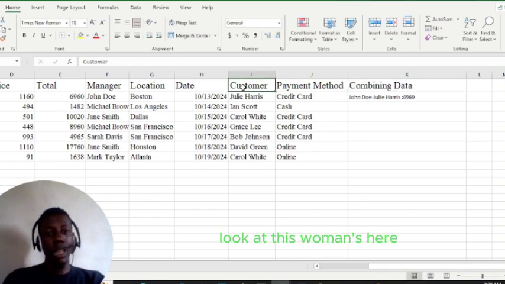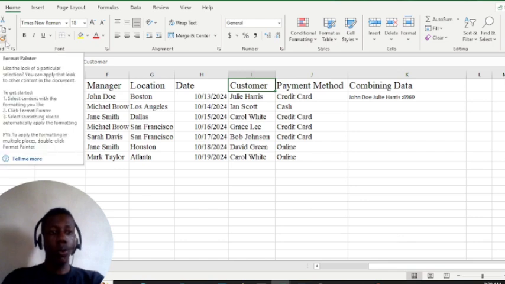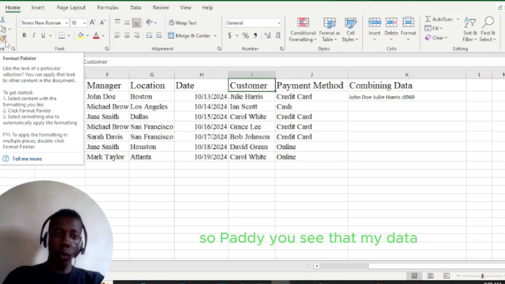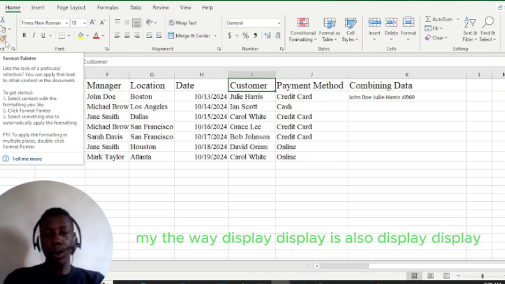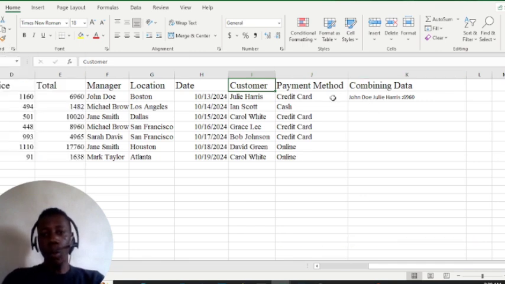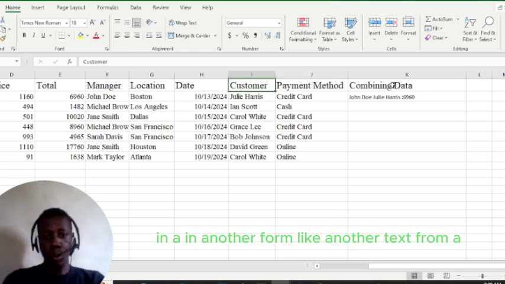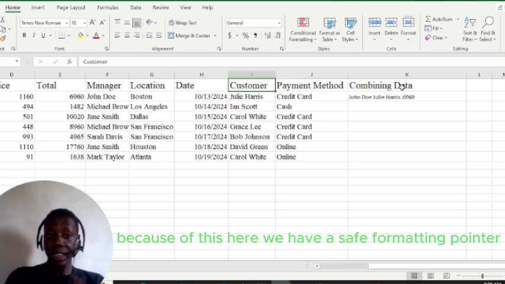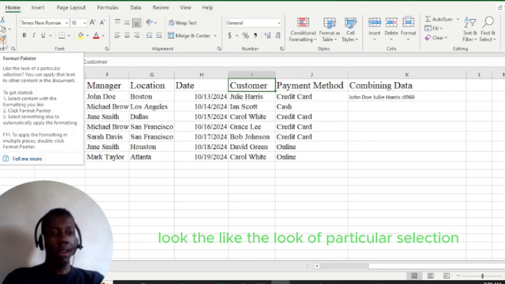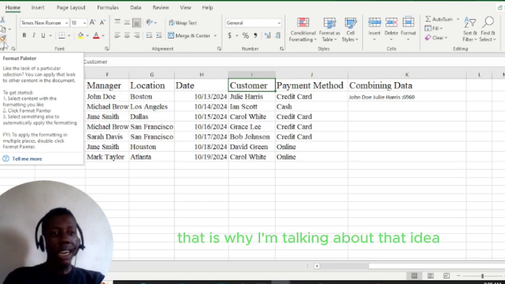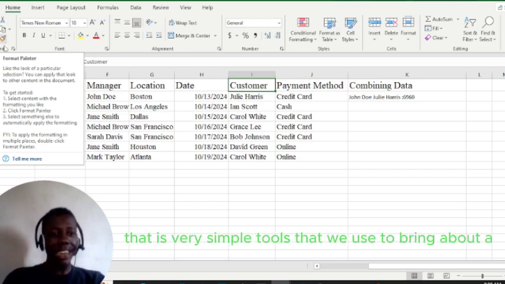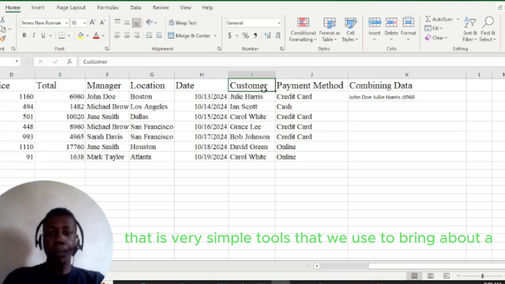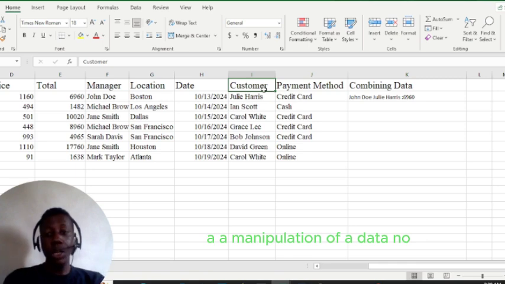See, as I do that, because I have done the auto copy, look at this format here. There's an auto copy of the way it looks, because they're in the same subheading. You see that my data displays the way it was displayed. If it displays in capital letters, it also displays in capital letters. If it displays in small letters or another text format, this one will also display in that format because of this tool here. We have a format painter, which copies the look of a particular selection. That is what I'm talking about. You can pick that one. It is a very simple tool that we use for the manipulation of data.